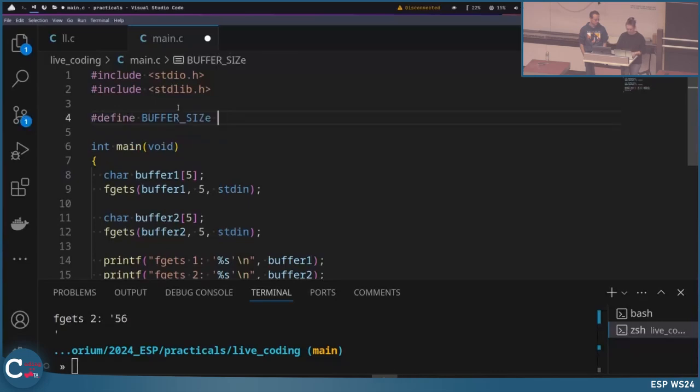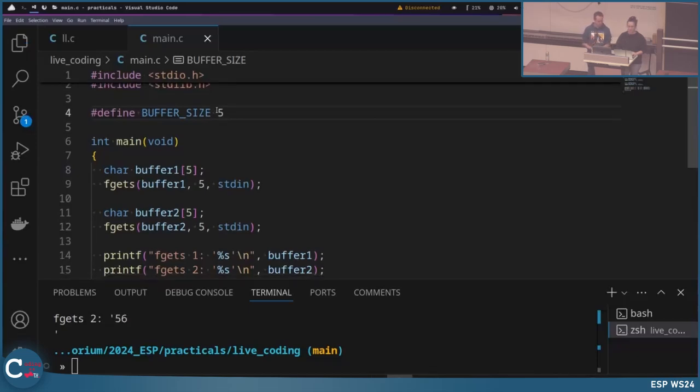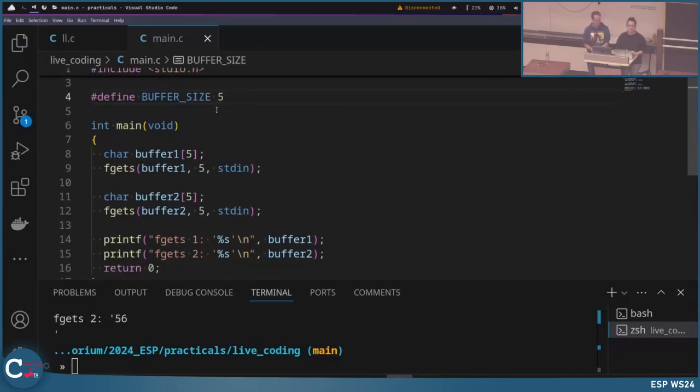I'll use constants, so I'll just declare some buffer size, and just for demonstration purposes, I will make the buffer 5 characters big and then always increase it by 5 characters.